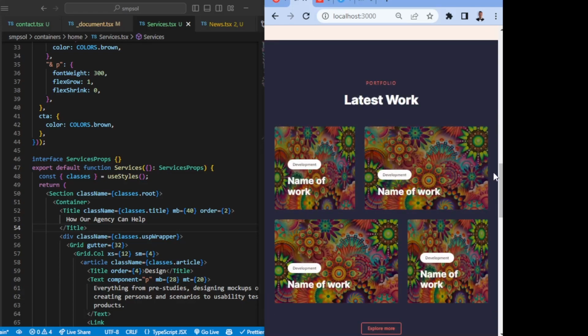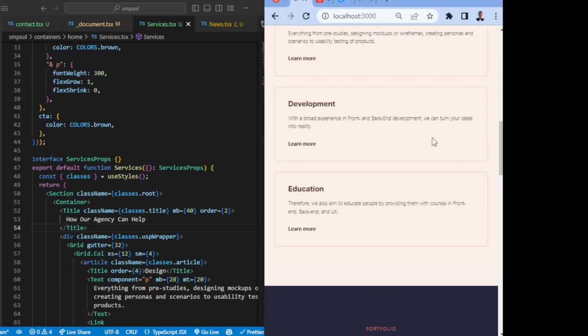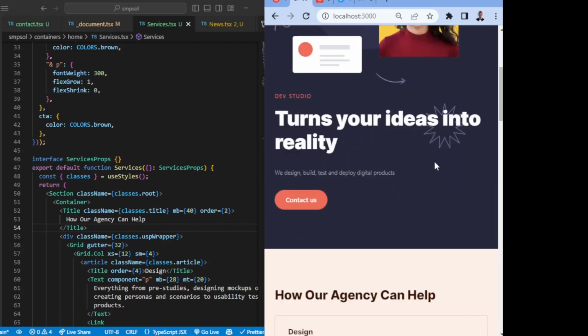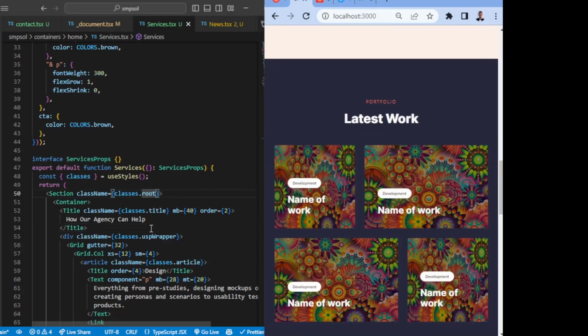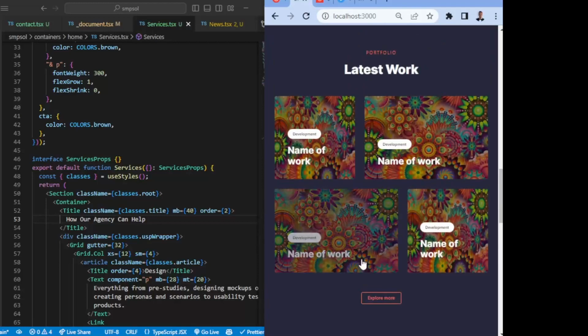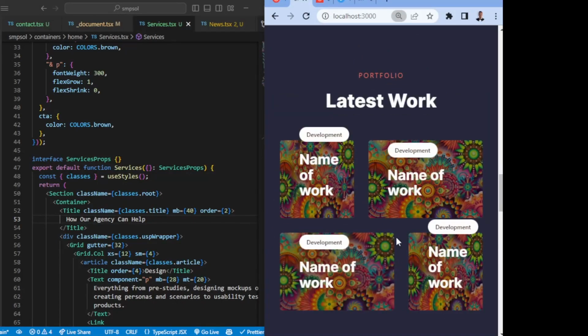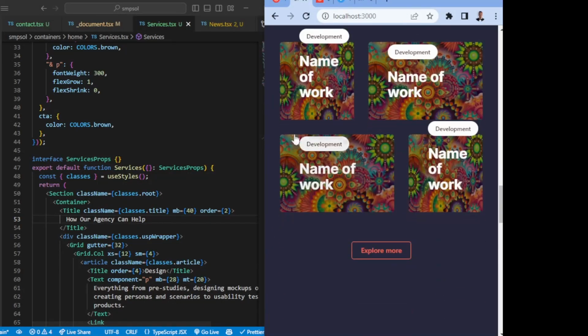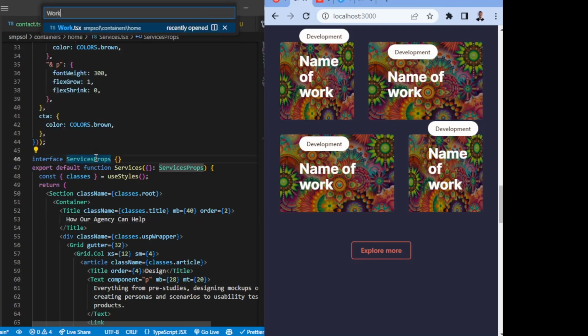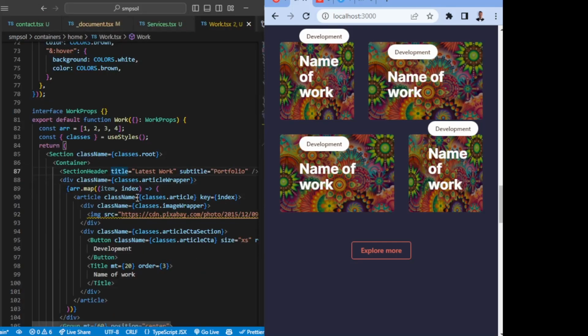We have the latest work that we had. We need to make sure that this latest work is also responsive. So going to the work that we have, what we want to do now is essentially make sure that we are using grid here as well.